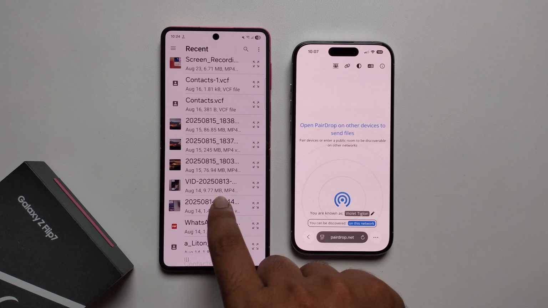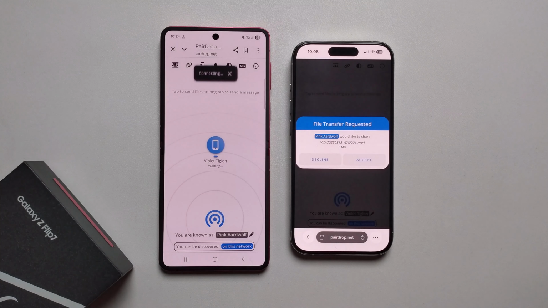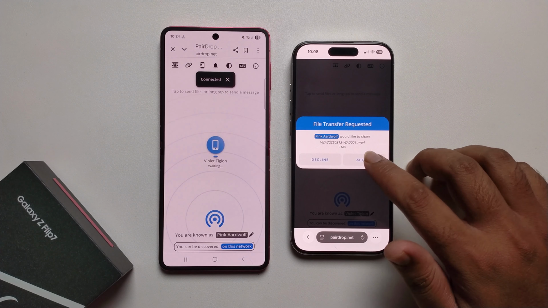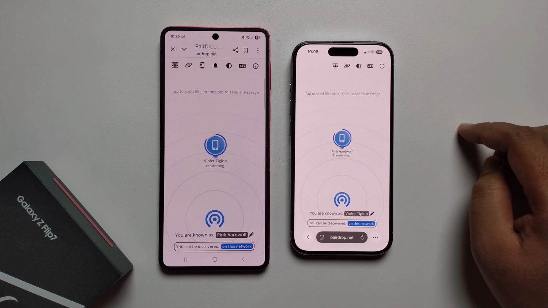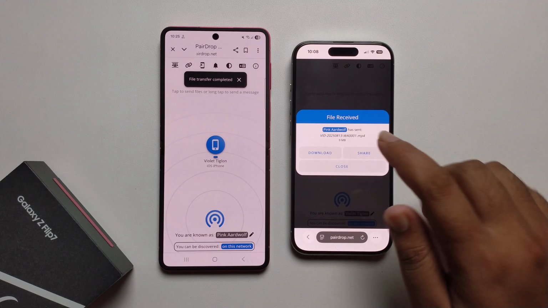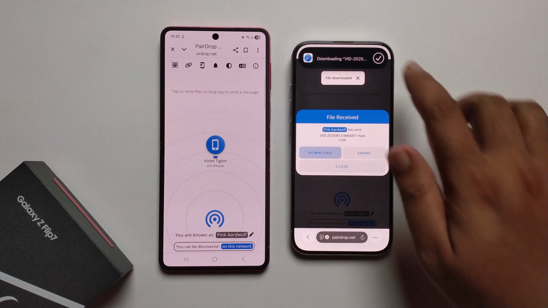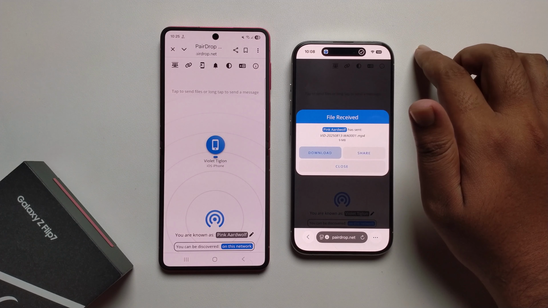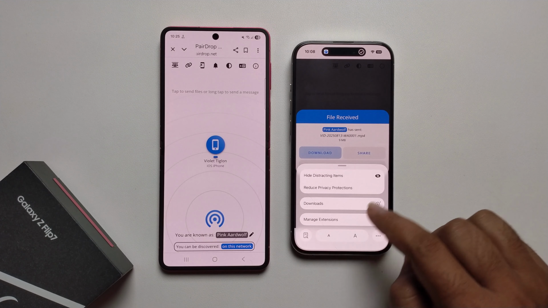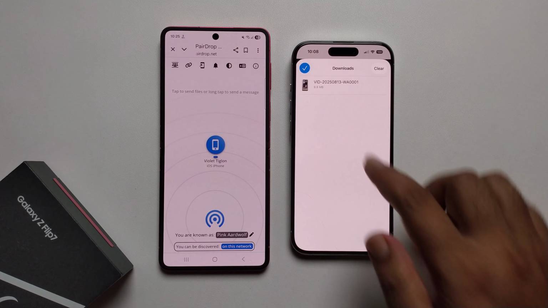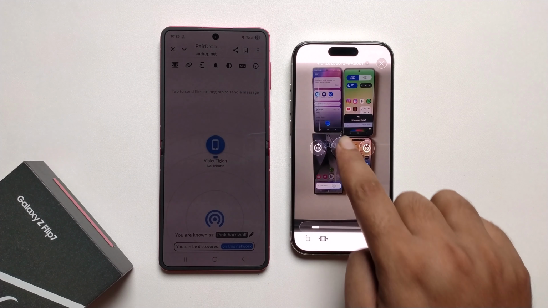Okay, like I'm selecting this video, and you just press accept. And you need to just press download, and now it's downloading. Okay. So look here, now we've successfully transferred this video.